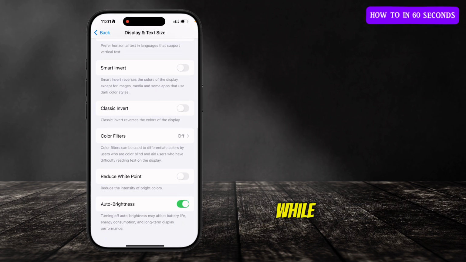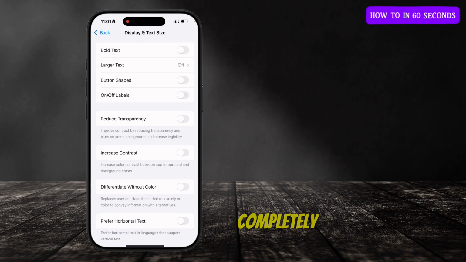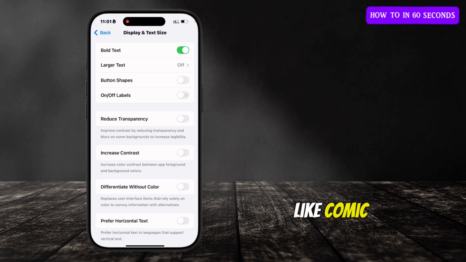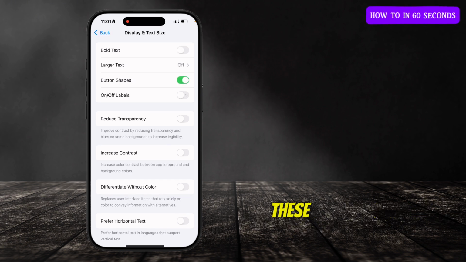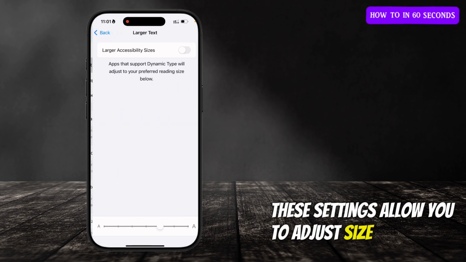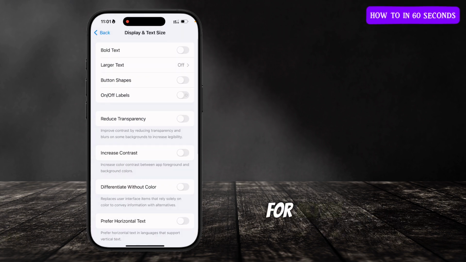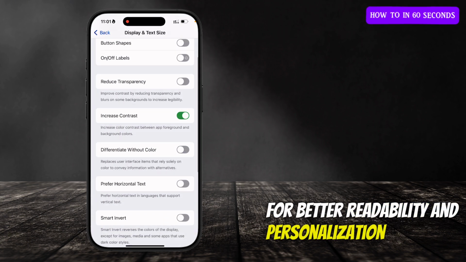And that's it. While iPhone doesn't let you change to completely different font families like Comic Sans or Arial, these settings allow you to adjust size, weight, and contrast for better readability and personalization.